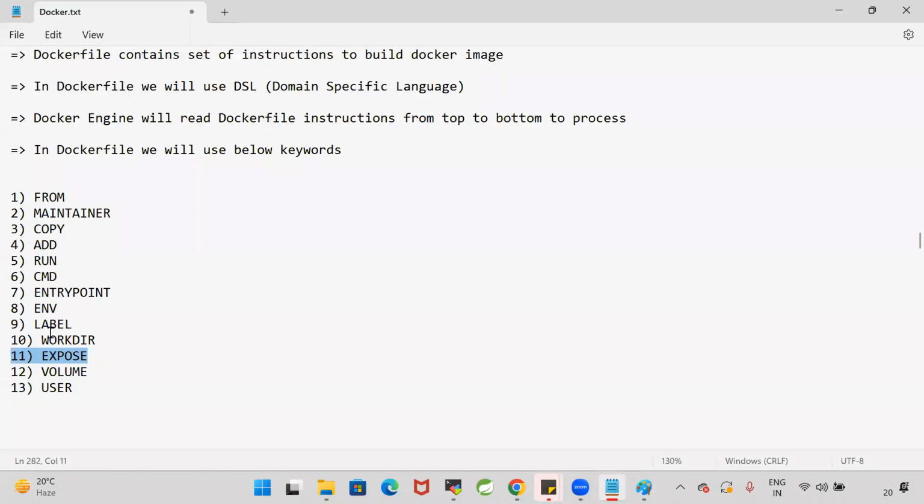Next is used to take the dynamic values from the terminal, to remove the hard-coded values. Sorry, not label. This is arg. Arg, not label. The arg command is used to take the dynamic values from the user. And the next one is env. Environment variables we are going to specify. Next, entry point. Entry point is used to specify the command that should be executed while the container is creating.